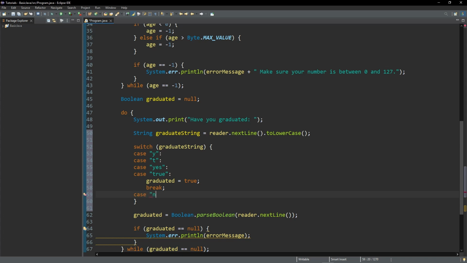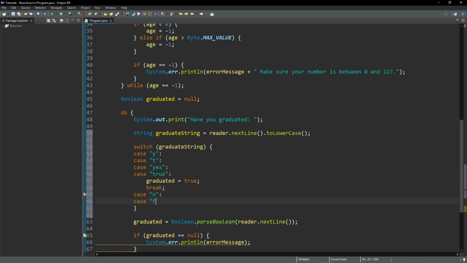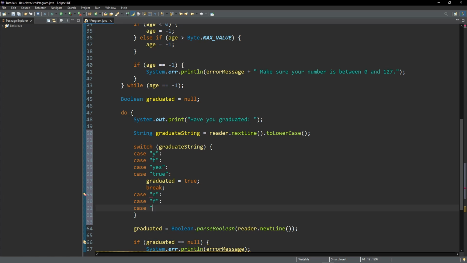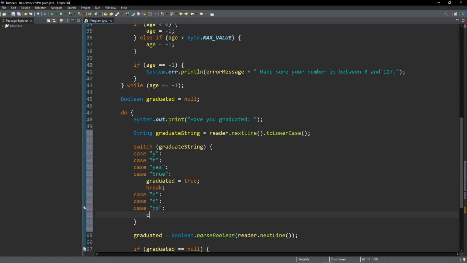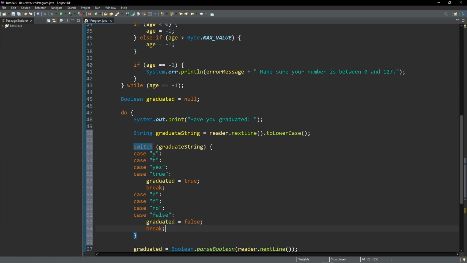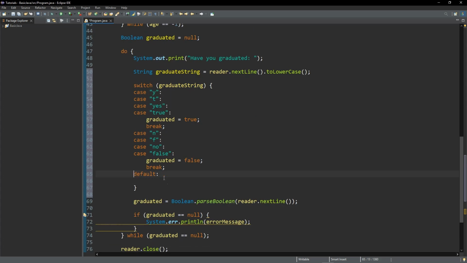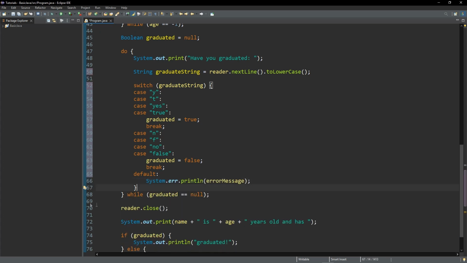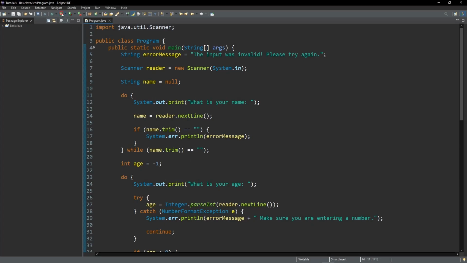We have N, F, no, and false. If any of these are true, then we're going to set graduated to false. Then we'll break. If none of those are true, then we'll print our error message and end it there. Let's check to make sure it works.